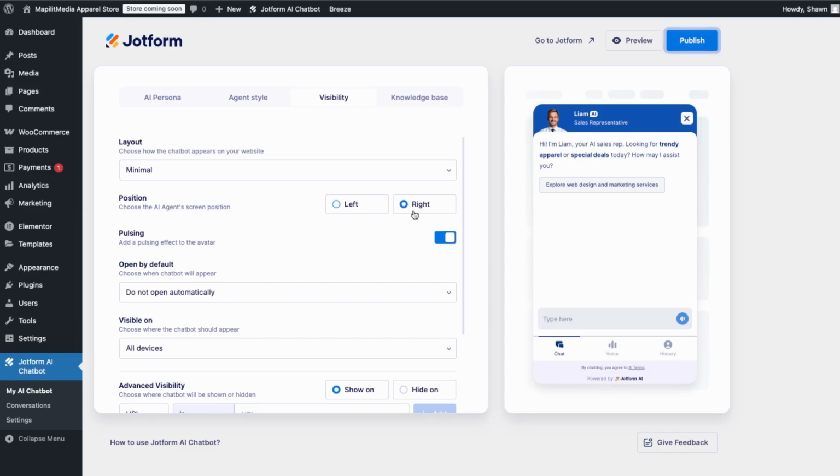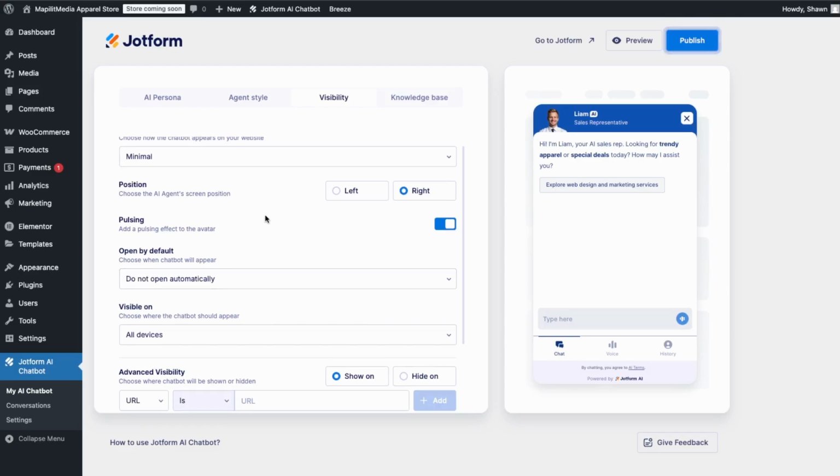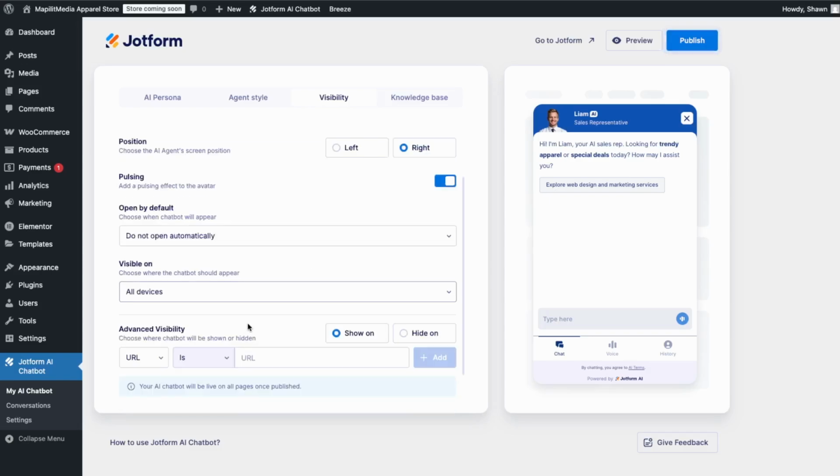And then on the right side, okay, so adding a pulsing effect to the avatar. So I recommend this, as it makes the chat widget more eye-catching. So open by default, I recommend keeping this do not open automatically, as you don't want to bombard the user with a chat window. And so having them click on the chat widget first would be best, in my opinion.